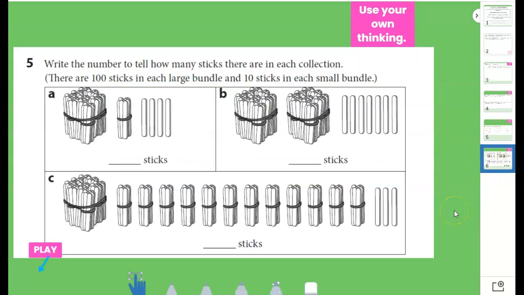For number 5 on page 6, you're going to write the number to tell how many sticks there are in each collection. This should look pretty familiar to you from our Century Day pages from our workbook. Remember, there's 100 sticks in the large bundles and 10 sticks in the small bundles. You have those quotation marks here again to have this problem read to you if you need it.